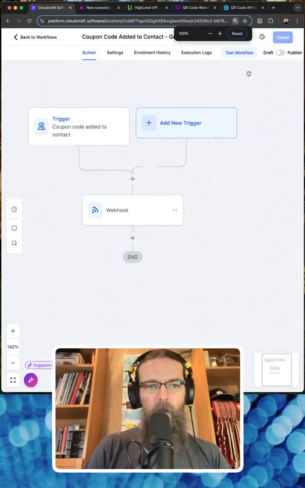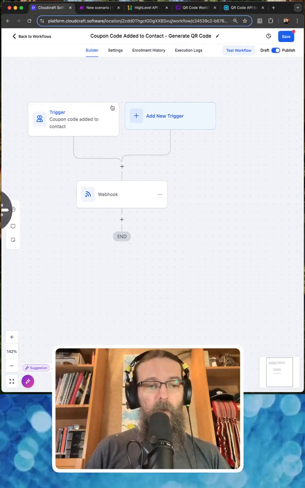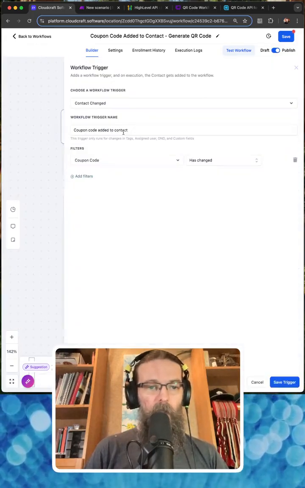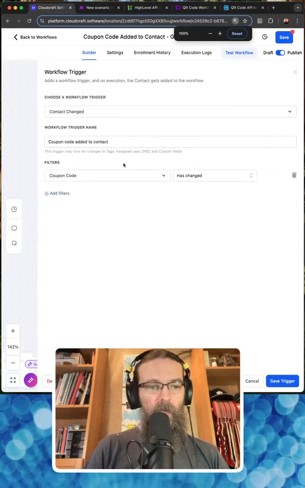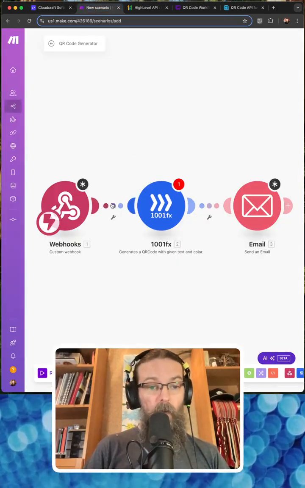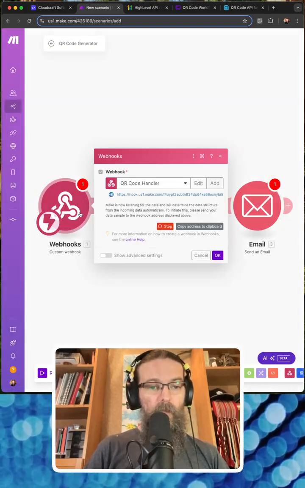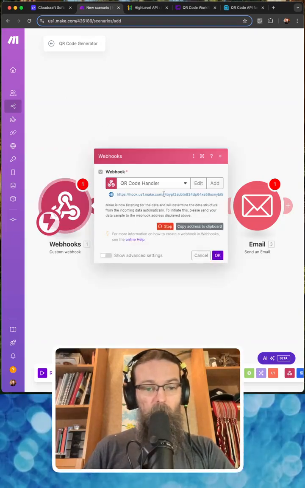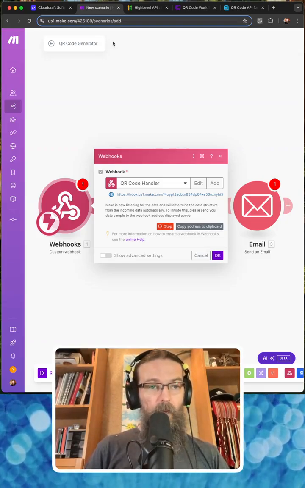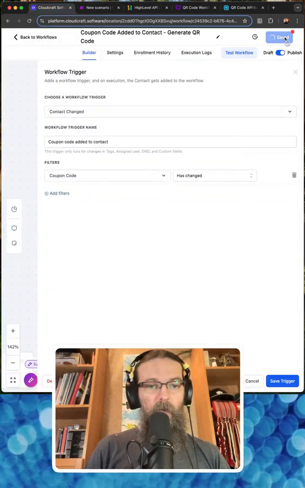So what I'm going to do is enable this scenario. So this automation that we've created really quickly in the HighLevel platform is now active. If we go in and add a coupon code value to that contact, it's going to trigger this scenario. So let's test that out right now. I'm just going to unlink this because I don't want to do anything yet, but I want to make sure that the data is coming in properly. So this address is still listening. It's waiting to determine what that data structure is going to look like. We'll save the scenario. It's published.